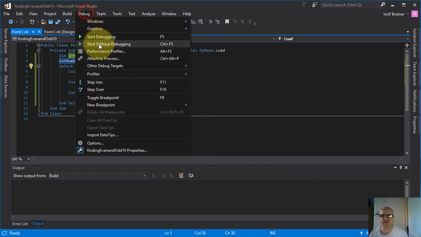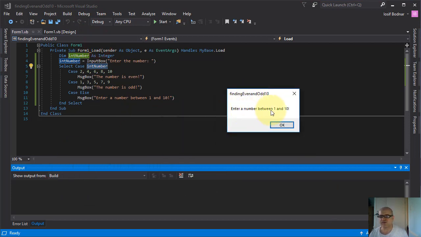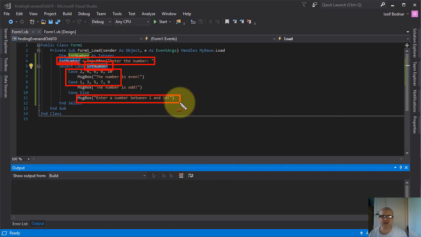So let's release this application again. I'm going to write for example 11, enter. Here you go, enter a number between 1 and 10. So the compiler didn't match any of these cases after evaluating this expression, what I'm going to type from keyboard. And because the compiler didn't match any of these cases, it displayed this message, enter a number between 1 and 10.